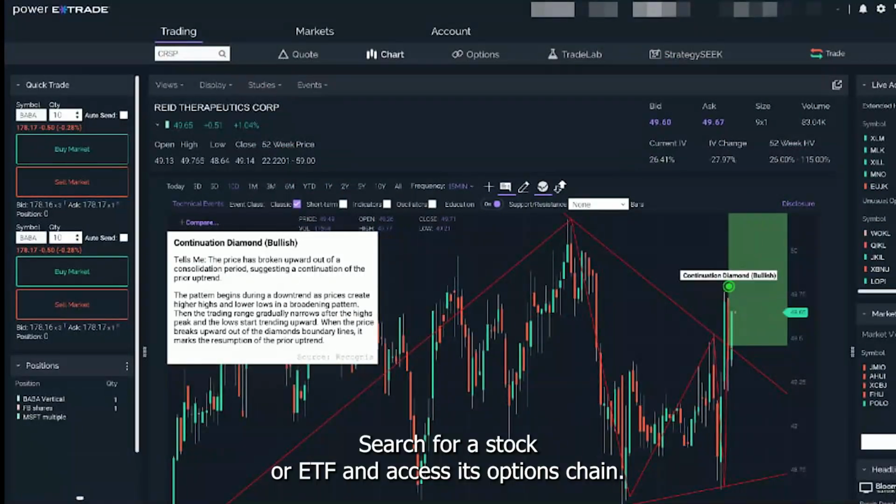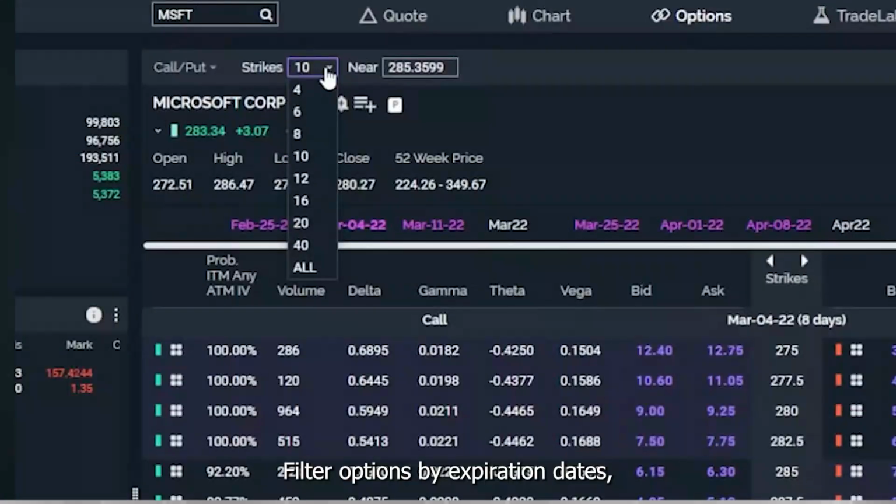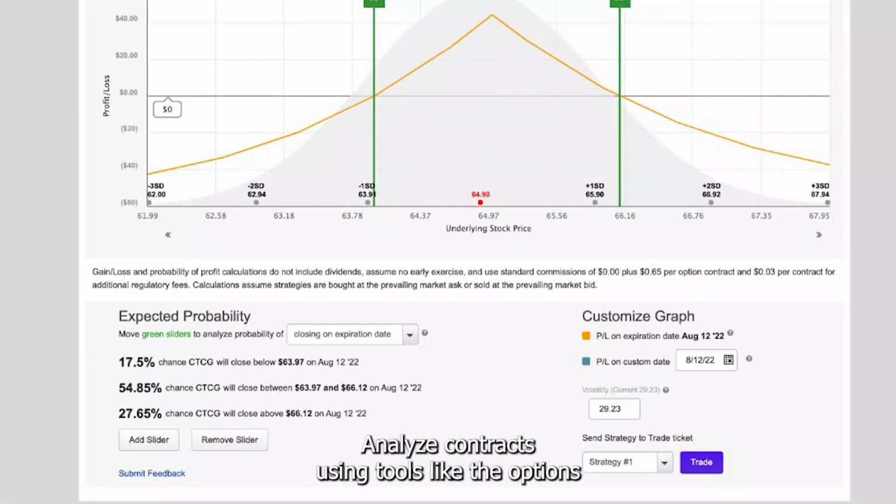Search for a stock or ETF and access its options chain. Filter options by expiration dates, strike prices, and type: call, put. Analyze contracts using tools like the Options Analyzer or Probability Analysis.